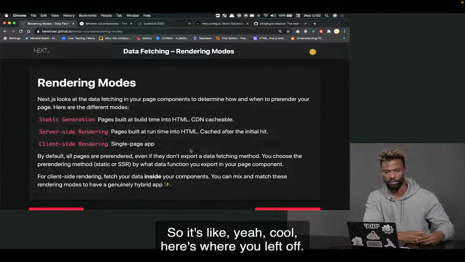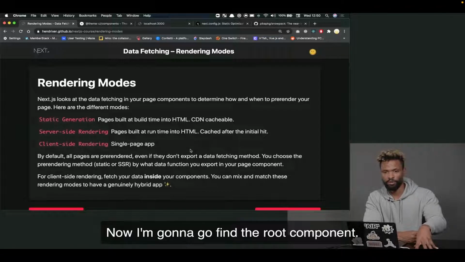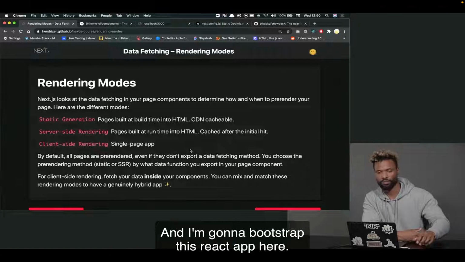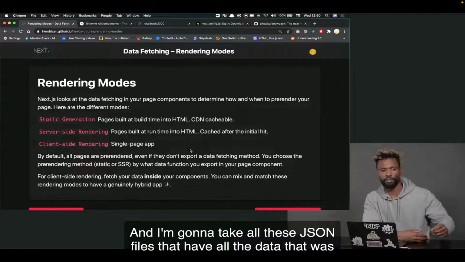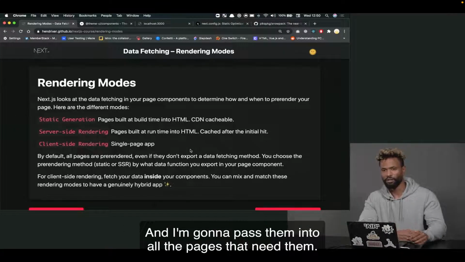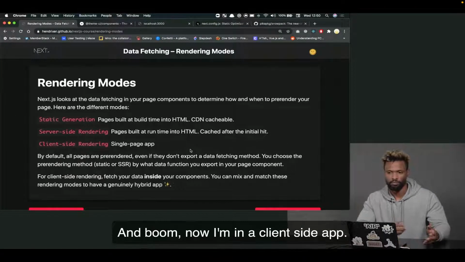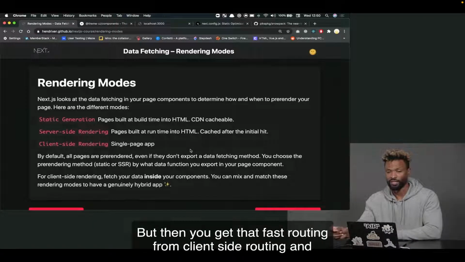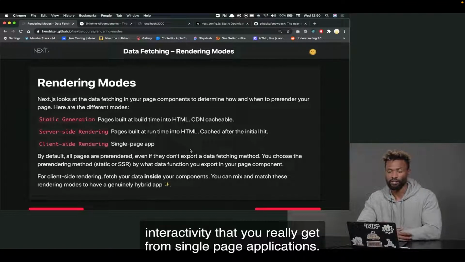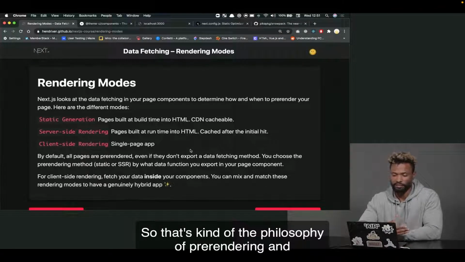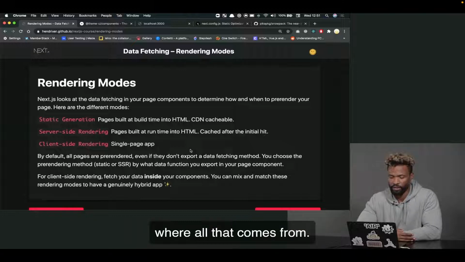So it's like, okay, cool, here's where you left off. Now I'm gonna go find the root component. Let's say it's the app, the root div in the HTML document, and I'm gonna bootstrap this React app here. And I'm gonna take all these JSON files that have all the data that was called on the server, and I'm gonna pass them into all the pages that need them. And boom, now I'm in a client-side app. So you get the best of both worlds. You get that fast rendering from the server, but then you get that fast routing from client-side routing and that interactivity that you really get from single-page applications. So that's kind of the philosophy of pre-rendering and where all that comes from.